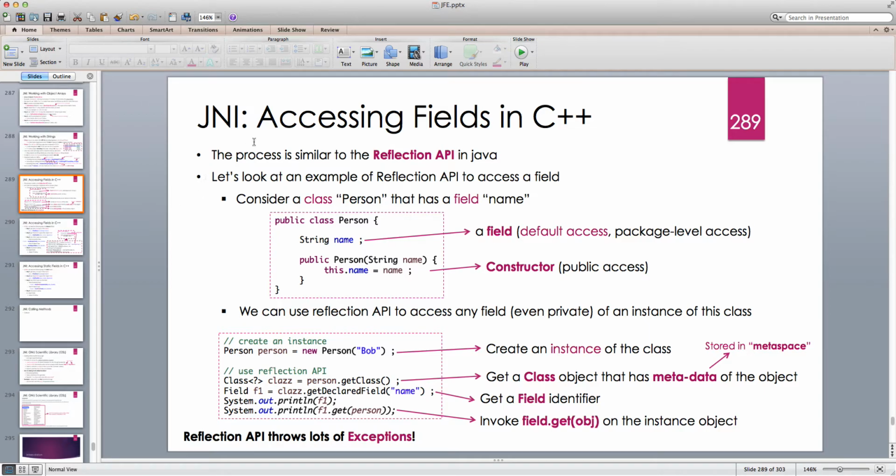So let's start by looking at how we can access fields in C++, and the procedure is very similar to how we use the reflection API in Java. Basically, what happens is that when the JVM creates an object, it also creates a meta class, which is called Class. The type is called Class, C-L-A-S-S. And the class object stores all the information about the object that we have created. And the JVM stores them in a memory area called the metaspace.